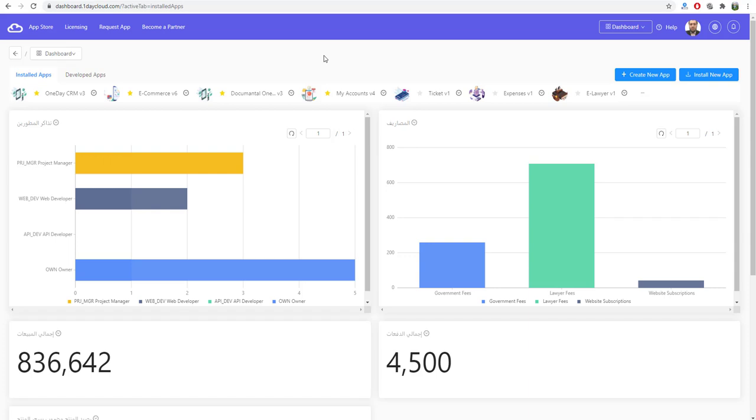We learned before how to build our apps using One Day Cloud platform. Today, we will learn how to use the apps we built or the apps we installed from the store. First, let's install an app from the App Store.